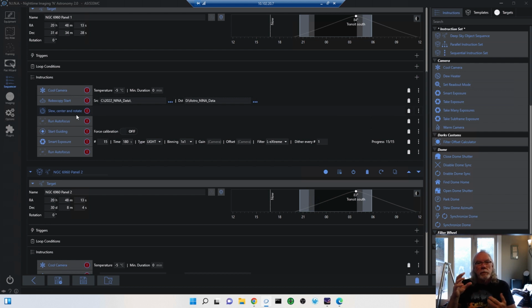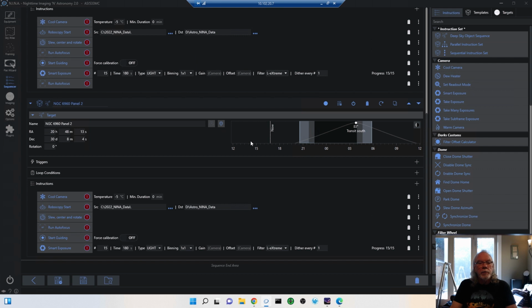Now I had to rotate it manually, and it took me a couple of attempts to get the rotation that it was saying I needed, but I got there. And once I got that rotation, it was solved and centered, and so that was good, and then the sequence kicked in. When it came time to do panel number two, it did a slew, center, and rotate, and I didn't have to do any further rotation. So however I rotated it for panel one, it was good for panel two.